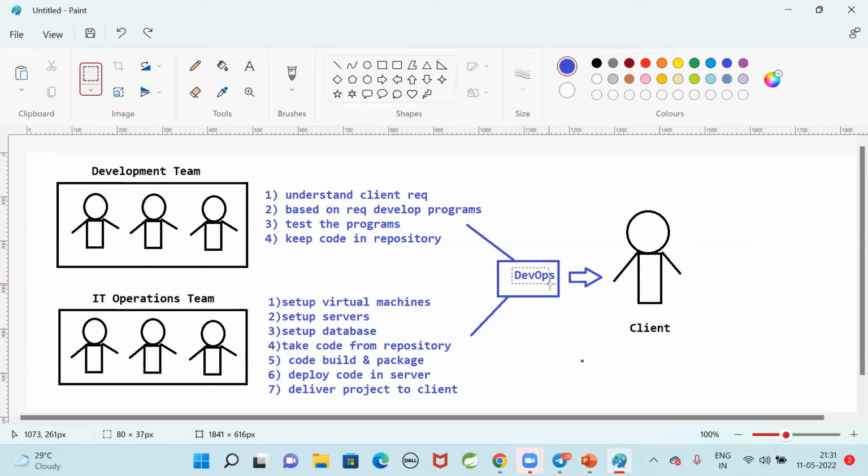Speed delivery, we can deliver the project to the clients quickly by using this DevOps culture. Are you clear with my point, guys? What is this DevOps?